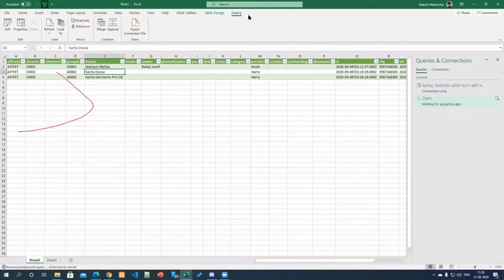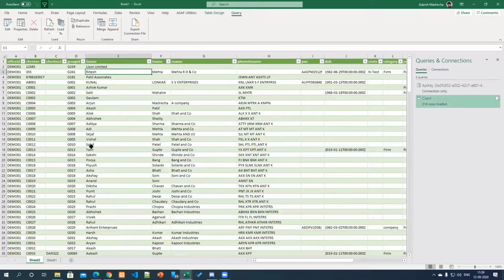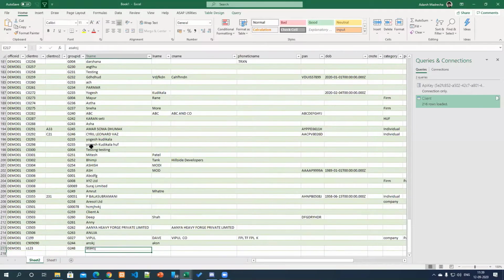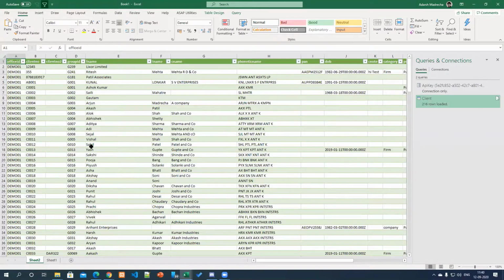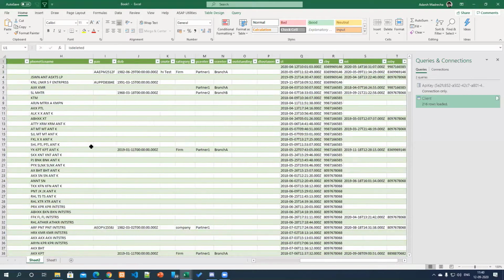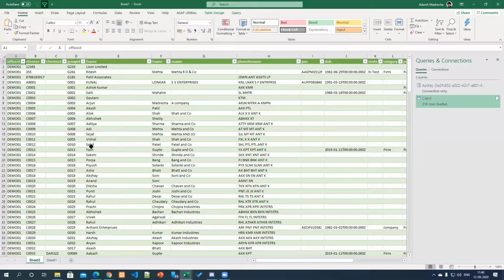Okay, so I'll just remove the annotation. Yeah, so here you can see now it has loaded from the demo account. If you create some awesome reports in your office, you can even share them with other offices. Just change the API key and share. You get that report for your own office.